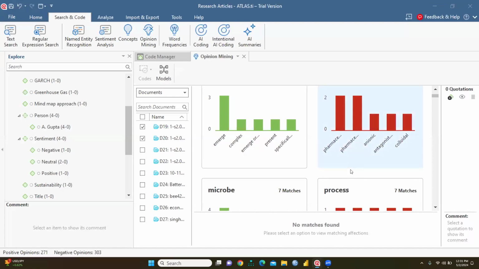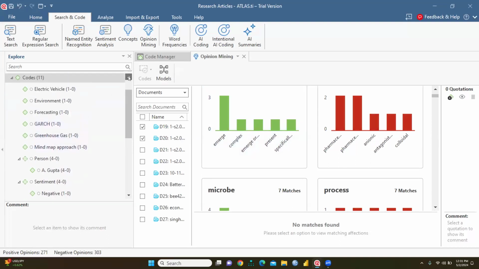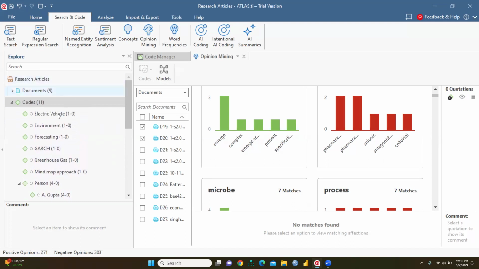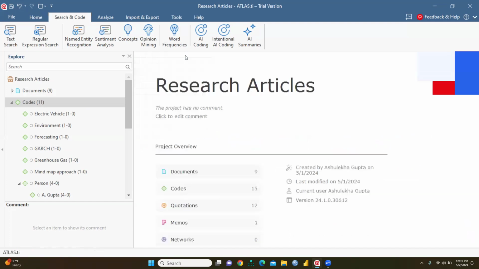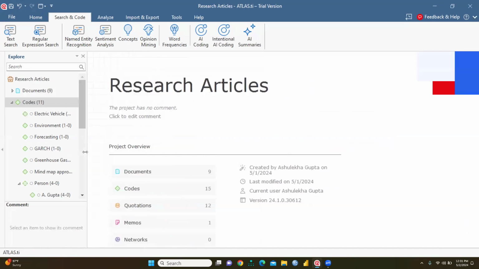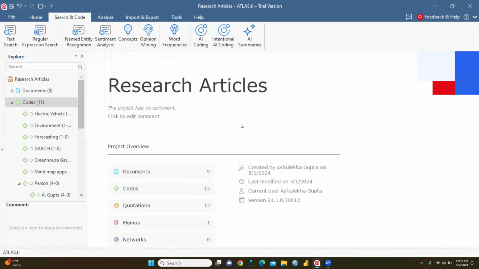Hi everyone, let's continue. Same assignment, and we have to look for some more tools using ATLAS.ti. So, once again, we are going to start. The coding part I had already explained, how we have to code them. And this is the opinion mining. So I'm just closing this and I will show you how we have to go for this code manager also. I'm just closing this, and this one I have to shift slightly towards this side.